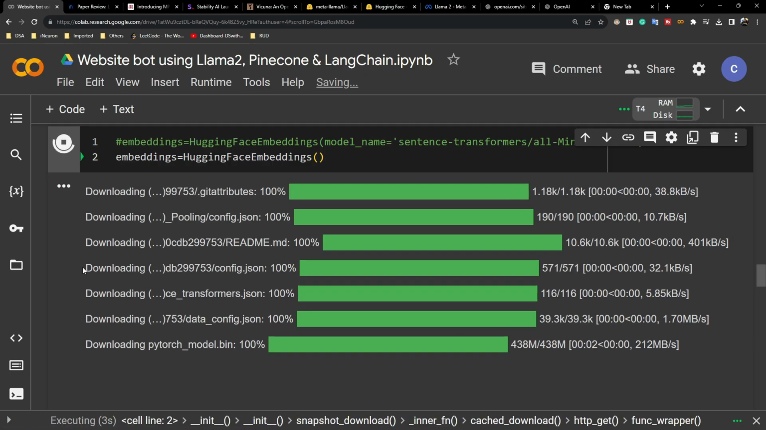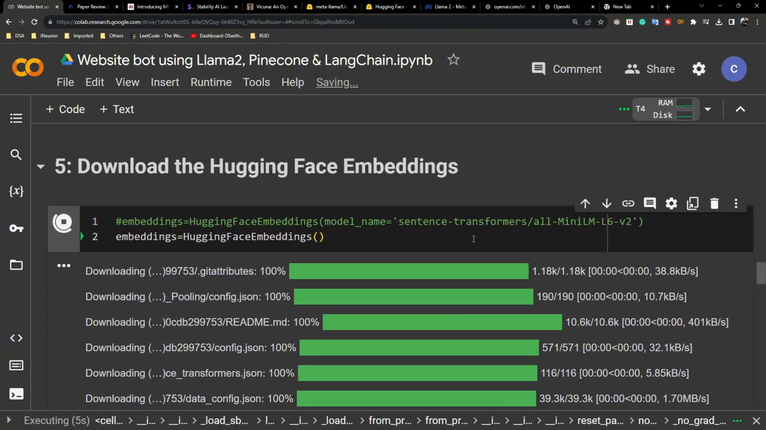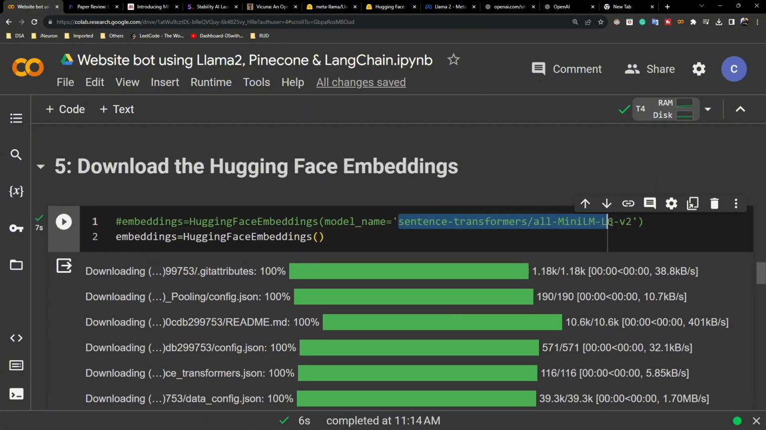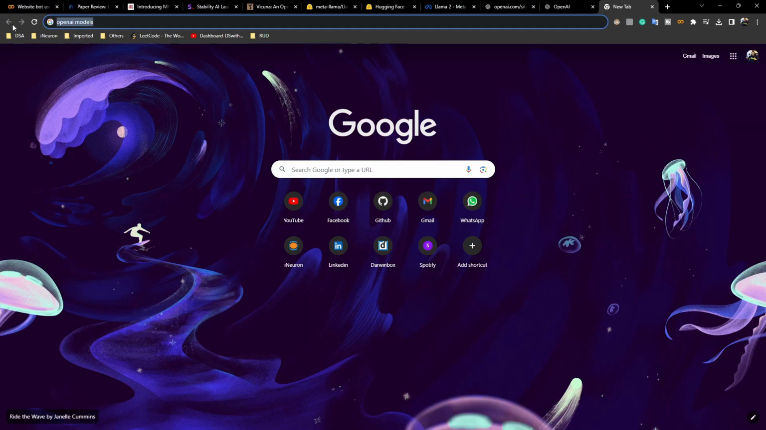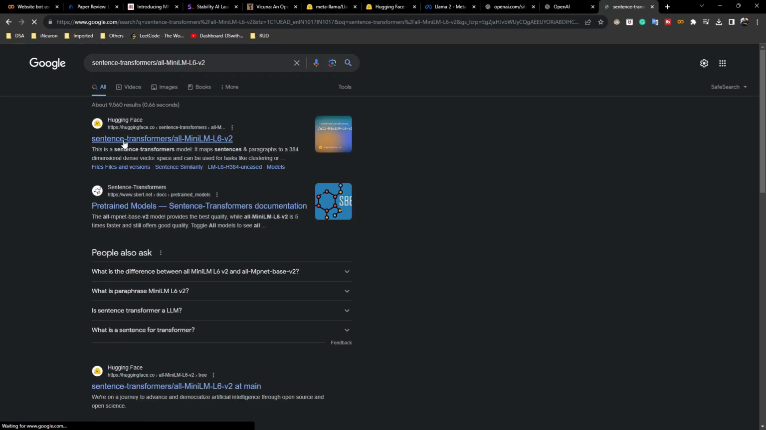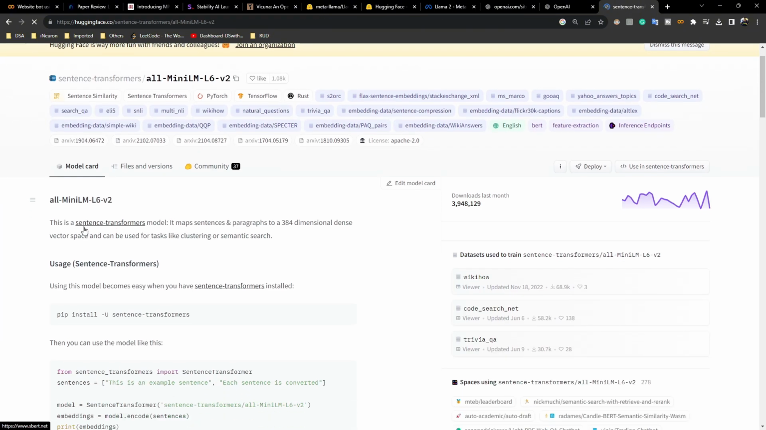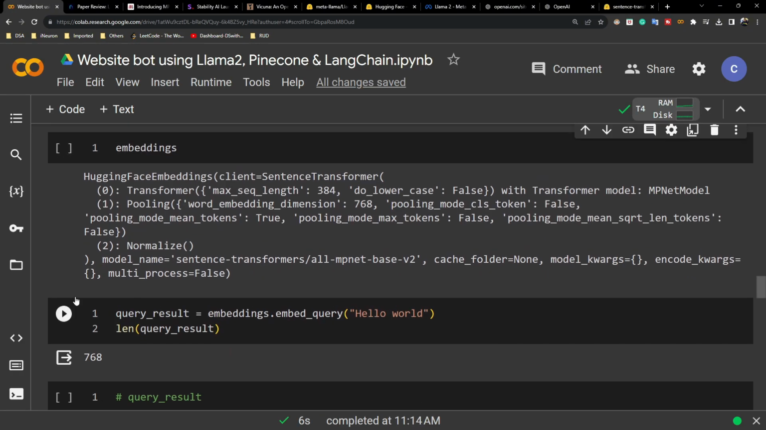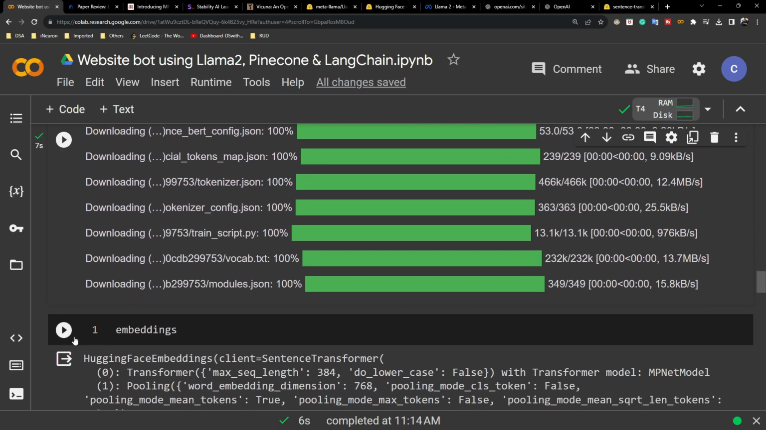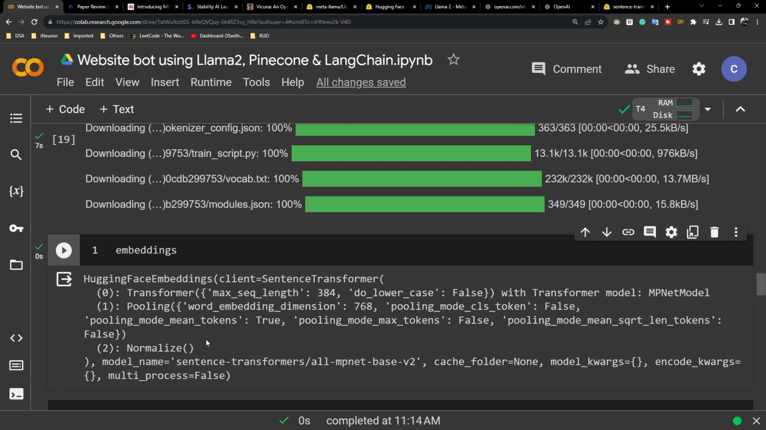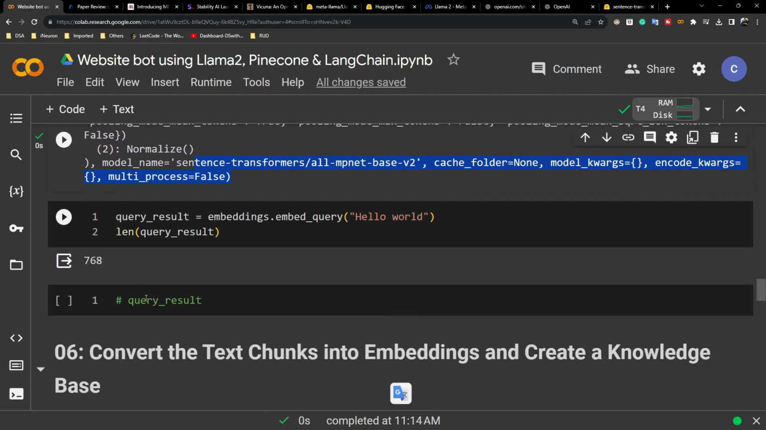Hugging Face has lots of embedding models, and this is one of them. This is the name I have already given. You can open it up. This is the model for embedding, so you can read about it. I have already downloaded this model, and now let me see which model I got here. I got sentence-transformers all-mpnet-base-v2. This is the embedding model.